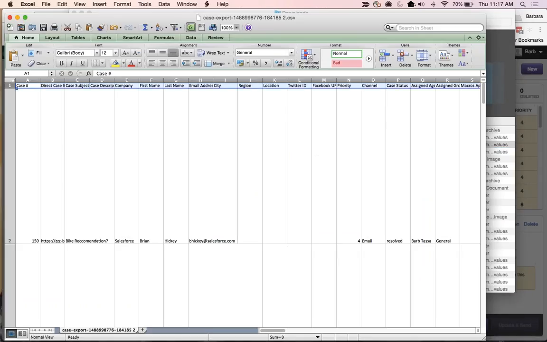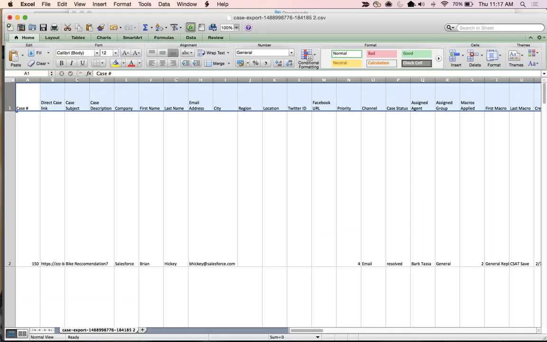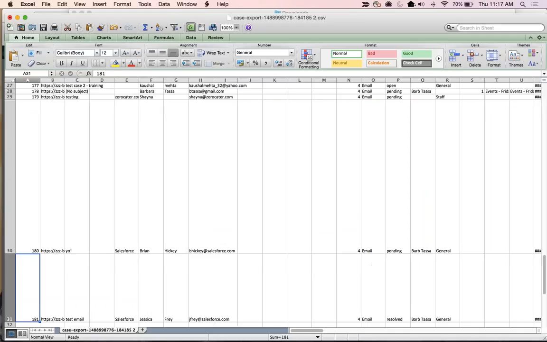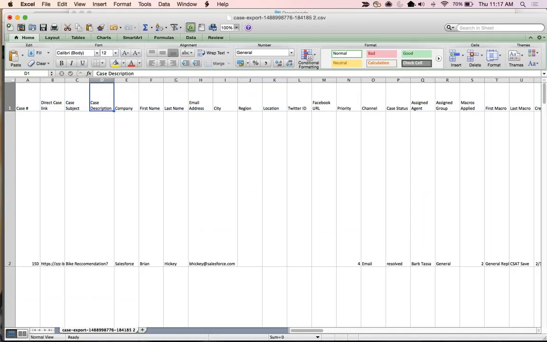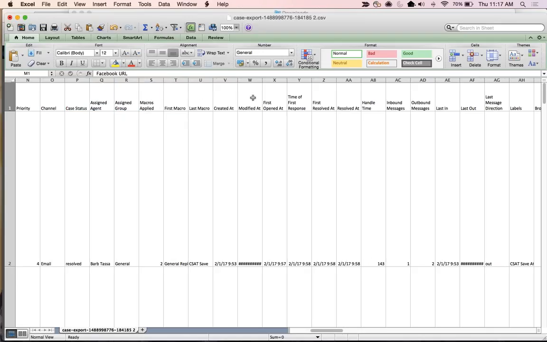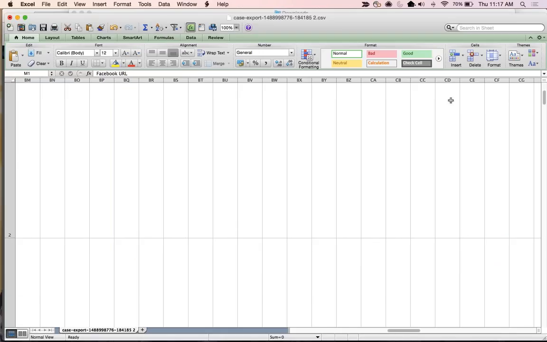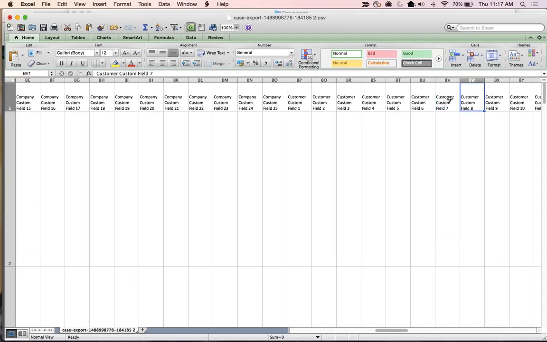So as you can see, there's going to be a lot more information. Let me just wrap that text so it's a little bit easier to read. So I can see I get the specific case numbers, case links, what it's about, who it came from, case status. So I can see metrics and all of the custom fields that I may have been using. So in my case, I don't use a lot of customer or company custom fields, but I do use the case custom fields like customer type and event type.